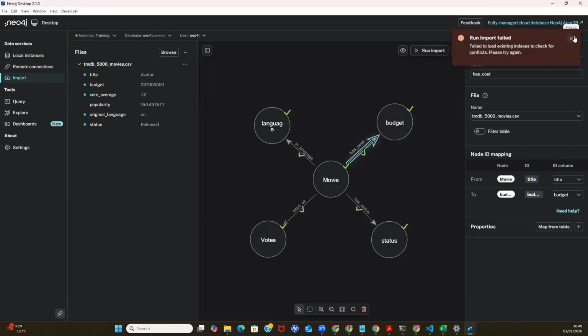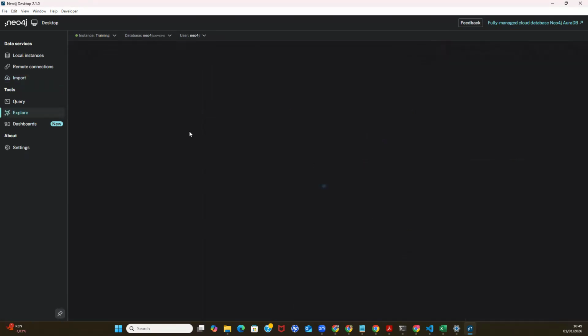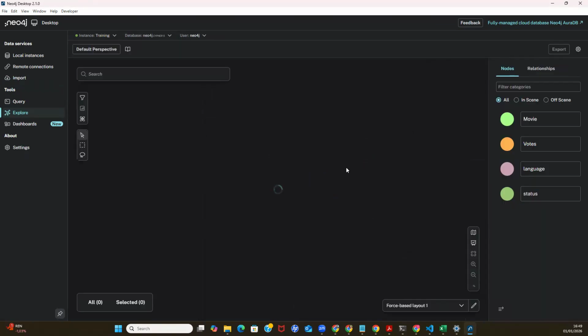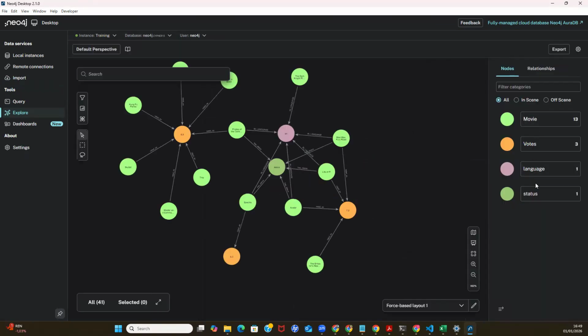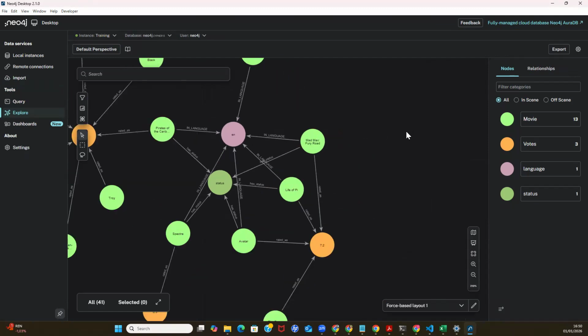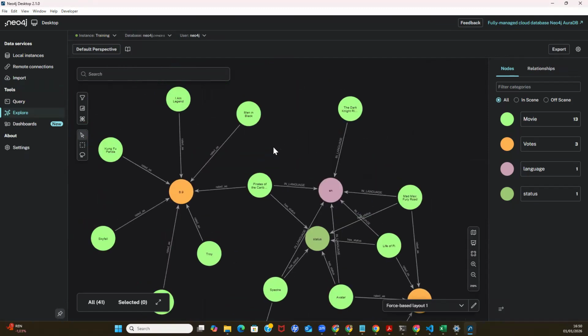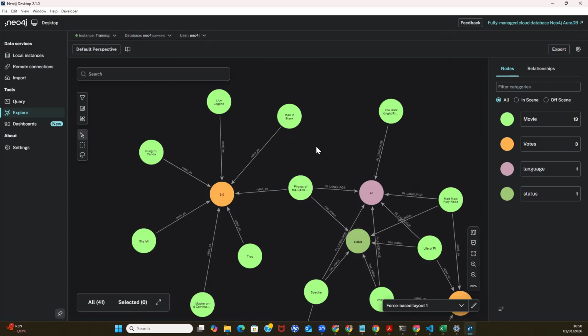Fail to load existing, check conflict. Okay. Now I click on the explore button. When I click on the explore button, you can see these are the nodes which we have created, and this is the relationship which is showing, of all the movies, how they are related with each other.